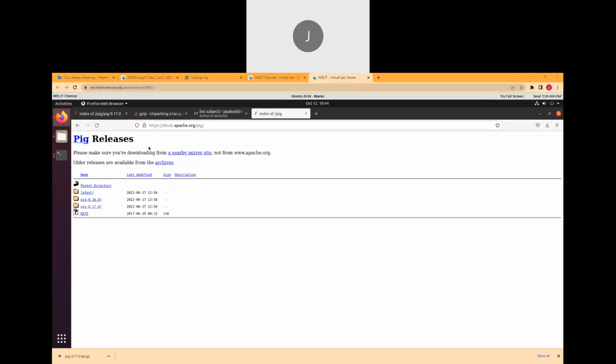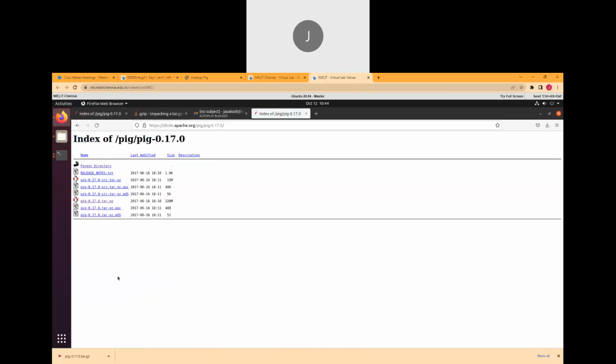Once you come here, there is Pig 0.16, 0.17. You download 0.17. That is the latest one. This was released in 2017 itself. After that, no big development has happened in Pig. So you will download the tar.gz file, not the source file, the tar.gz file, 2020 megabytes. That you download it.